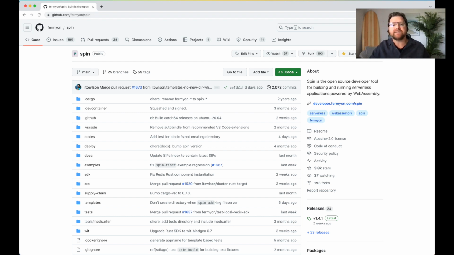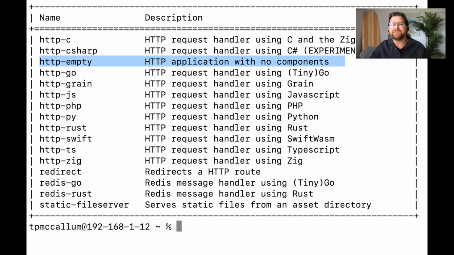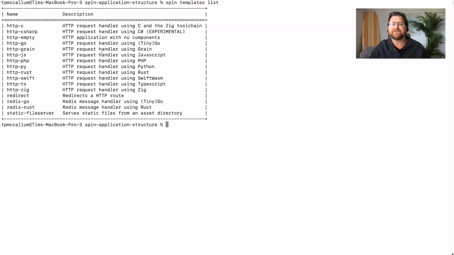All right, so getting started, the first thing we're going to talk about is using the HTTP empty template. Now, this creates an HTTP application with no components. And you may ask, why would we want to do that? Well, it's a good question. It's more about thinking long-term for an application that's going to grow.